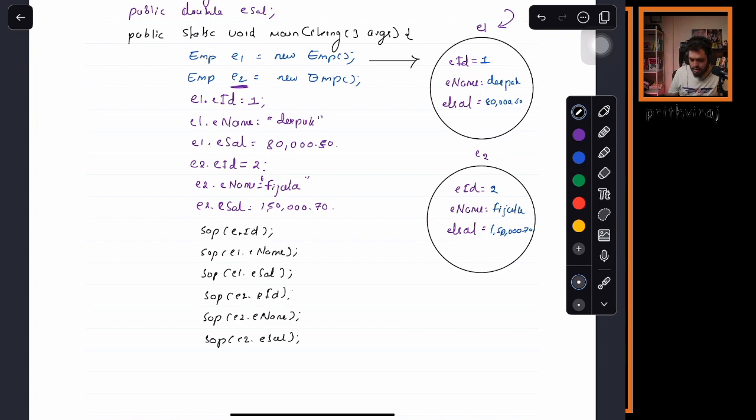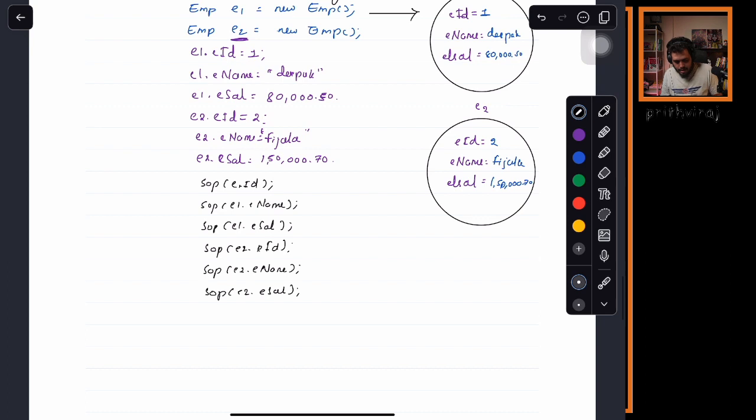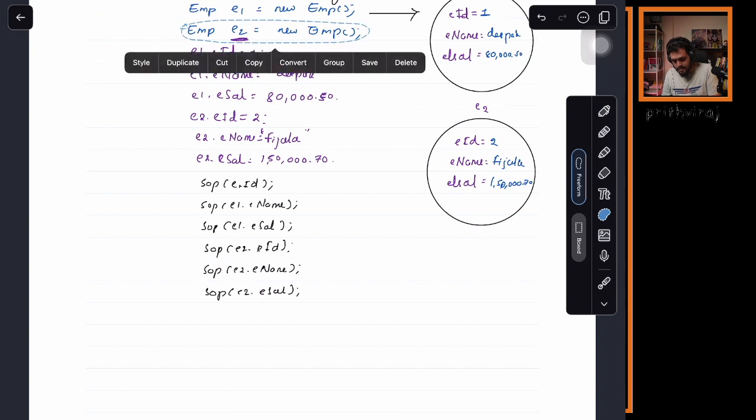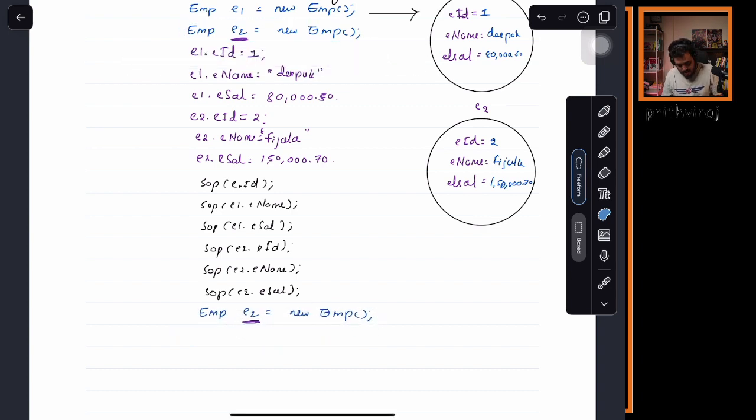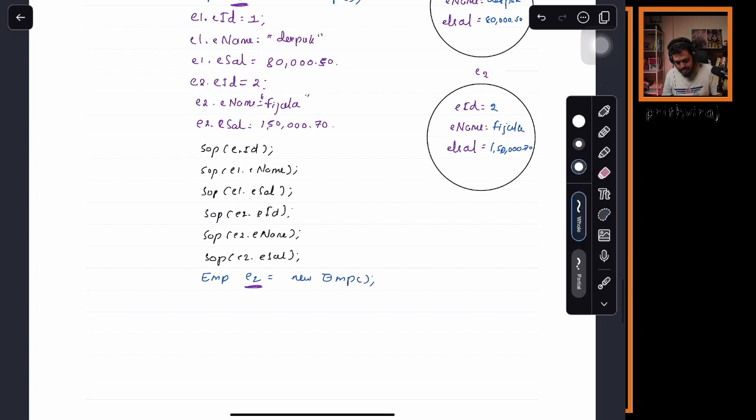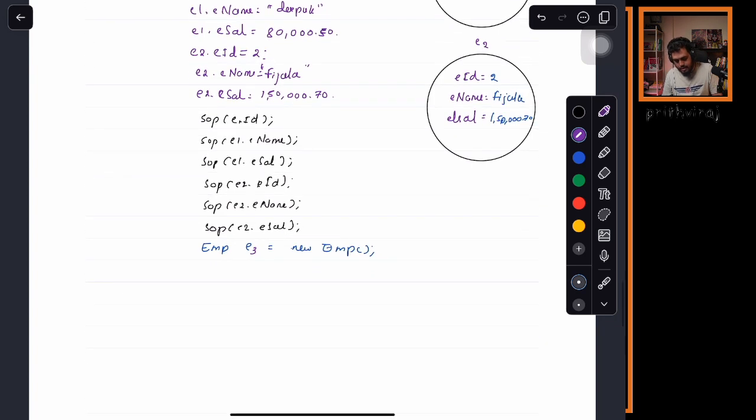Now a new employee joined. What will you do? What all will be my task? First, I have to create again a new employee object, and we should call it what? E3. Yes, E3. Then what we will do? Again, we'll write e3.eid, e3.ename, and e3.esal.